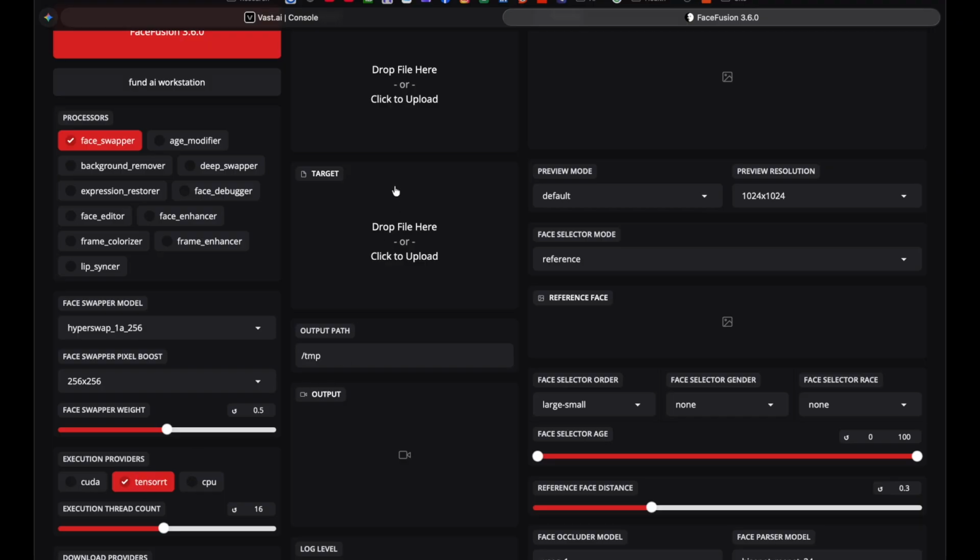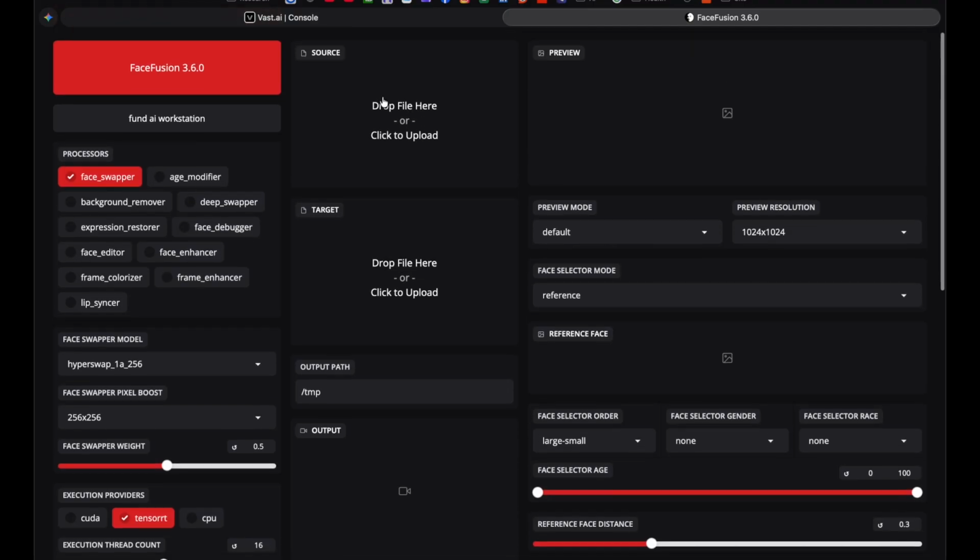using TensorRT. All you gotta do is click here to choose your target and your source, and you can upload them directly from your computer there.